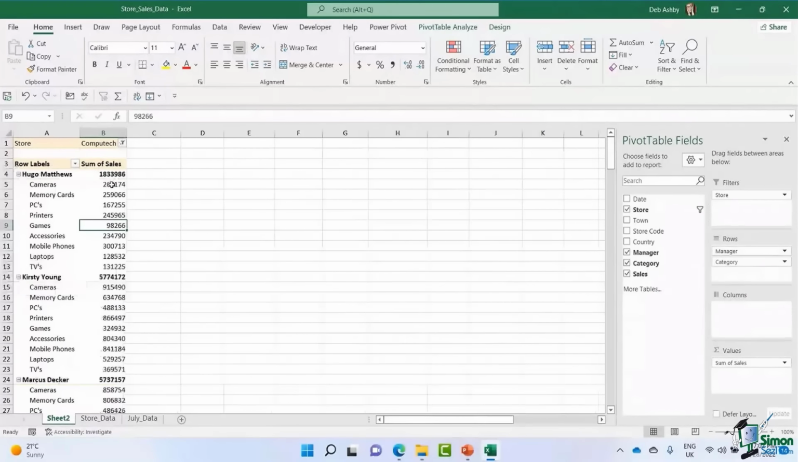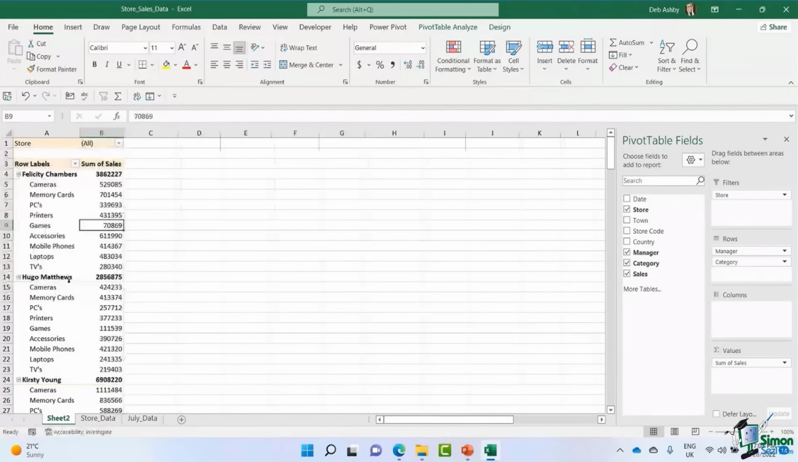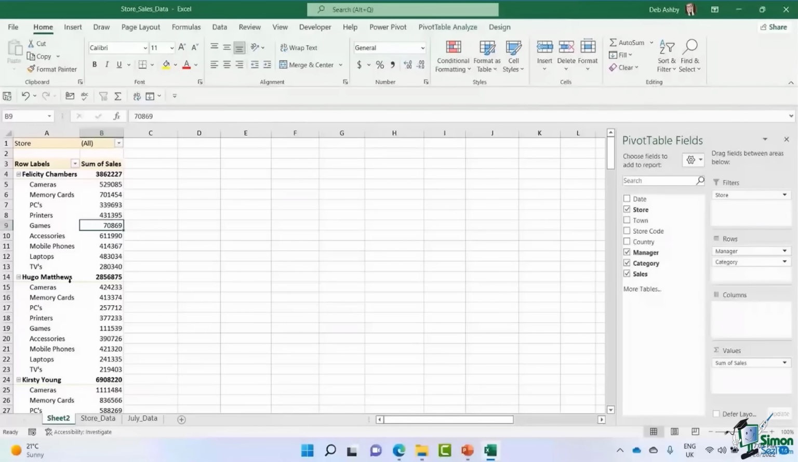So if I'm only interested in this analysis for Computech, I can select it and it's going to apply a filter. So now I'm just seeing the sum of sales broken down by manager and category for the store Computech. All right, and click the filter again. I can put it back to all, whatever I want to do. Okay, so really nice and straightforward. You can have a lot of fun with this and move things around and get all types of analysis out of your data.